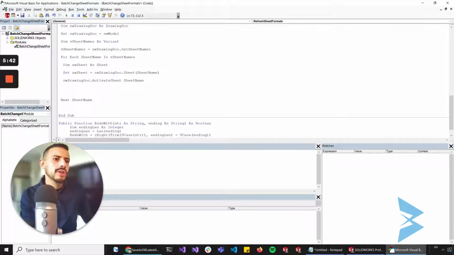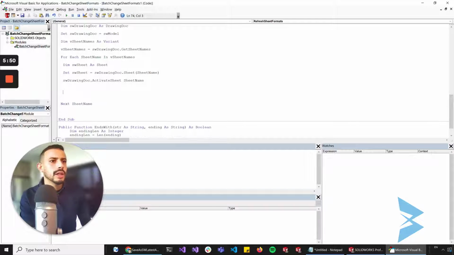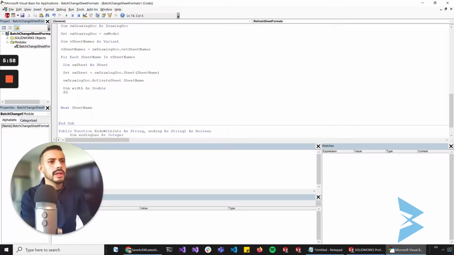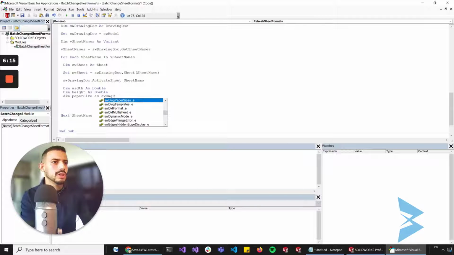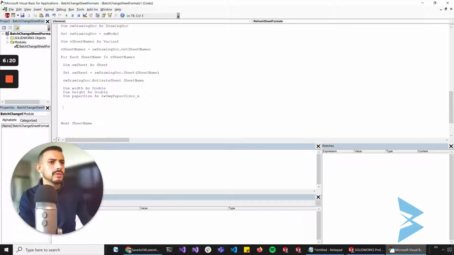We're going to change the sheet format now, but we'll do that depending on the actual size or the paper size of the sheet. So let's begin by getting the size of the sheet. Let's define three variables here. The first one will be dimWidth as Double, and then dimHeight as Double. I'm only defining these because I need them. And then finally, this is the one that we actually are going to use: swPaperSize as swDwgPaperSizes. Quite a mouthful. That's going to be the paper size for the sheet.